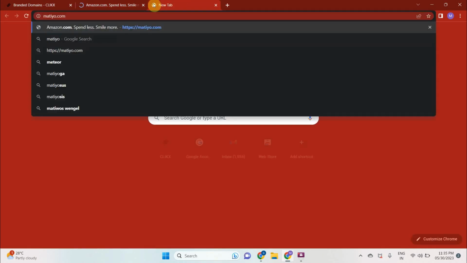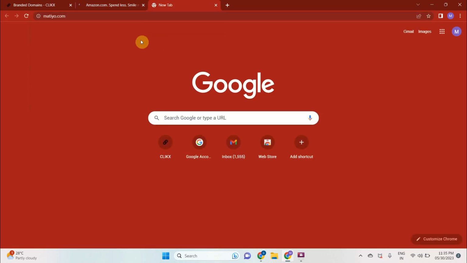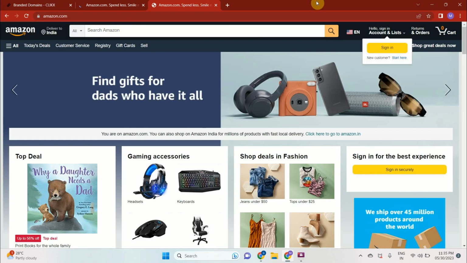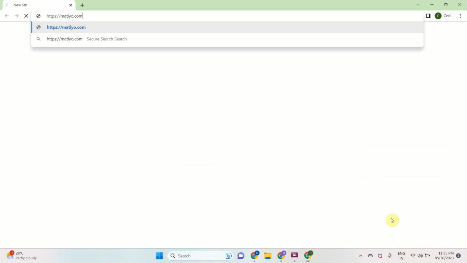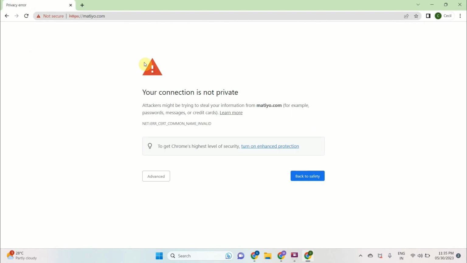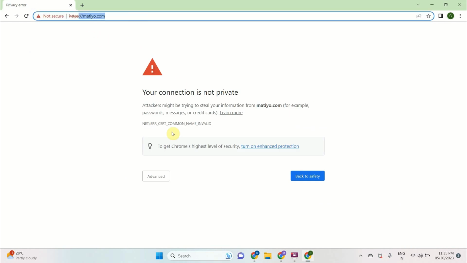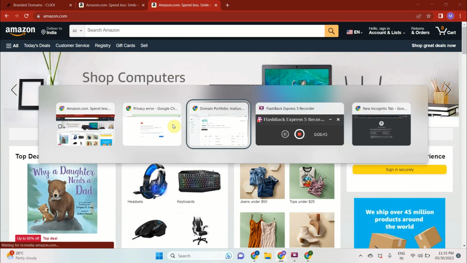But as you can see, we have added our domain, but our SSL is not working. Let me show you again. SSL is not working. So we have to add the SSL. So what we do, we will add SSL from Cloudflare, that is completely free. So let me open our Cloudflare account.